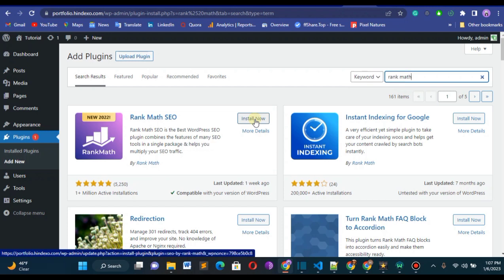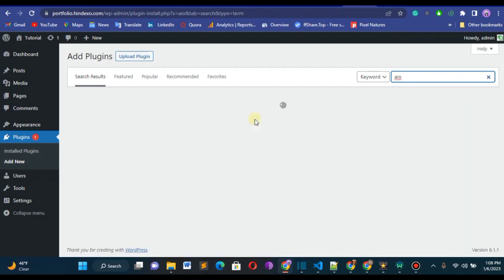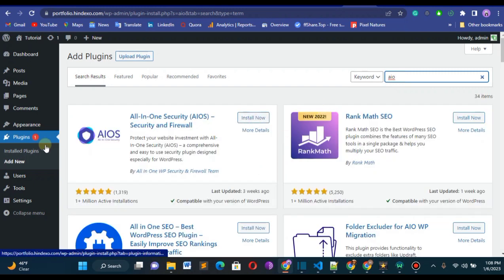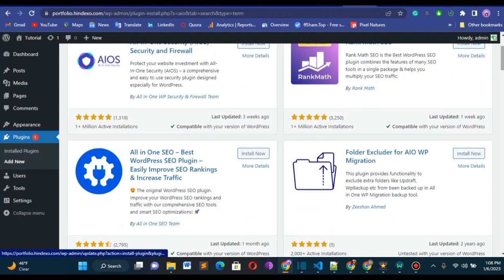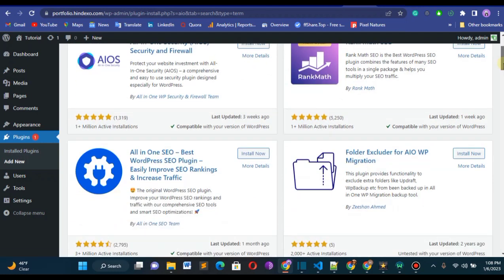This one has a lot of features. They also have instant indexing from Google. So you can also try it out to index your site. The third one is All in One SEO. This is it here, All in One SEO. So make sure that any of these plugins is installed. Just one, I'm not saying two, just one installed on your website.